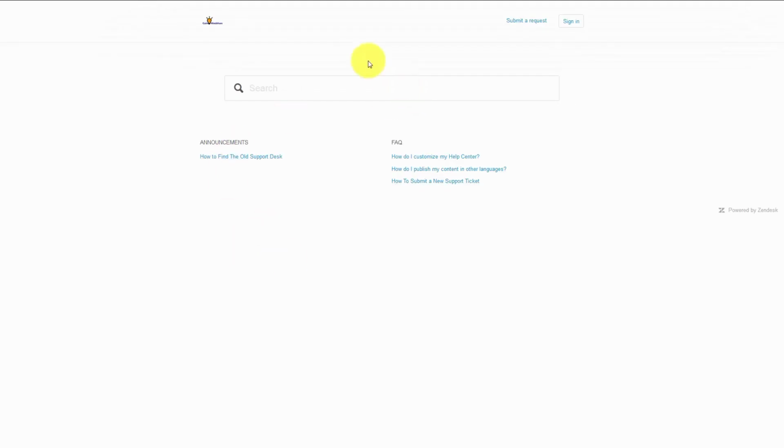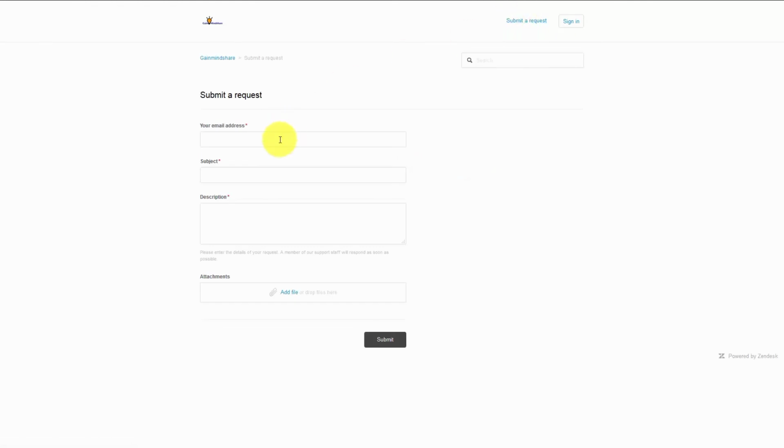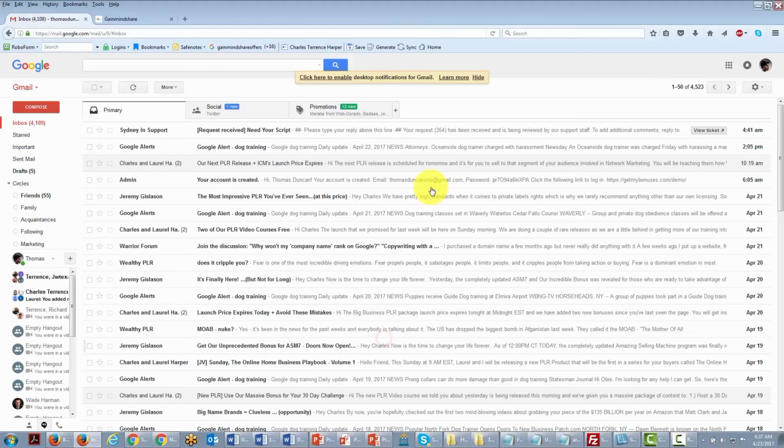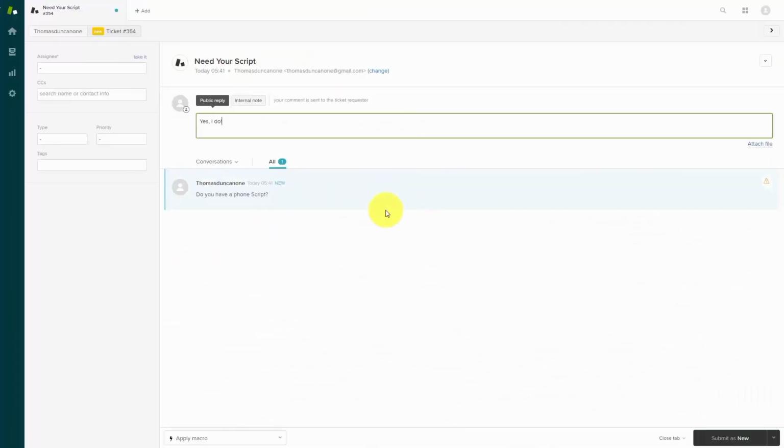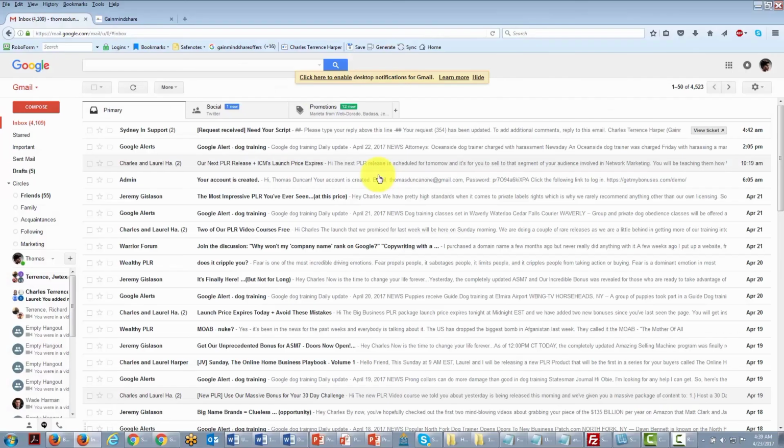When you link with Zendesk, what will happen is your downline or whoever is coming to you for information, they'll be able to submit a request and put in their email address here, and then your team member would just hit submit. Almost immediately they would get acknowledgement from your help desk. You would be able to acknowledge almost immediately, and your team member would get instant acknowledgement.